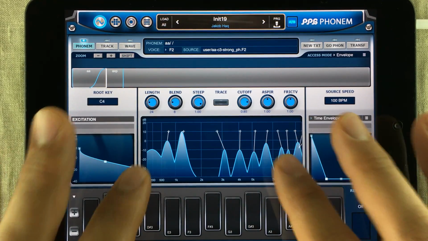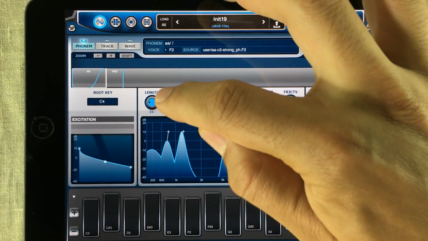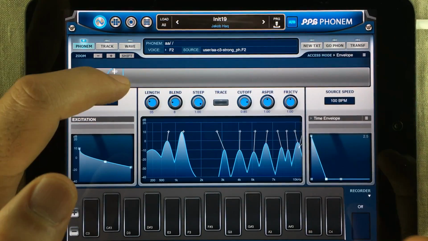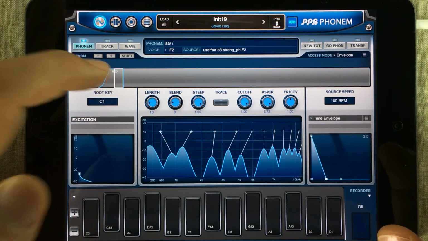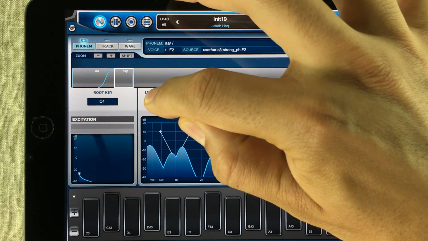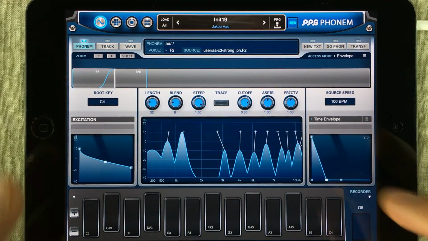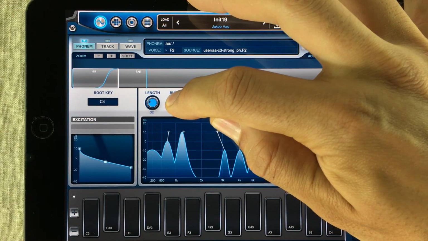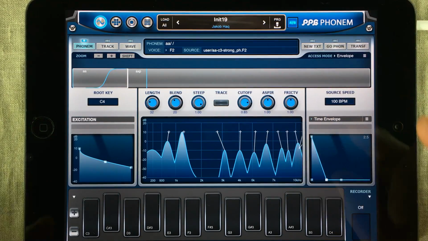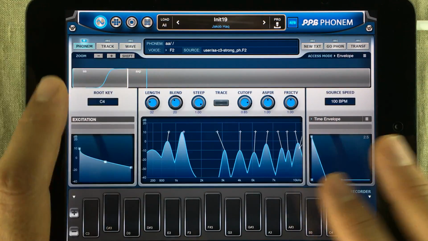Alright, so now that we have this phoneme done, I'm going to up the length a bit. And the AXP is actually the ending of the phonemes. I'm going to up the length of that too. But what I'm going to do is choose the first one and then also up the blend mode a bit. This controls the blending between phonemes, so you get a smoother transition between the phonemes.